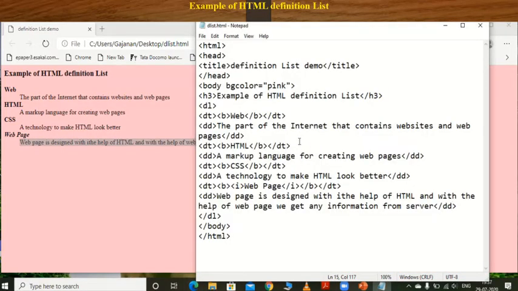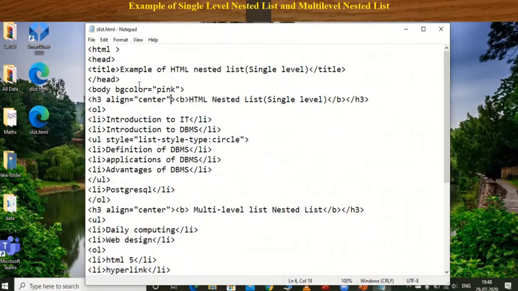Okay. Now we will start the next part, that is nested list. Okay, nested list contains two levels of the list, like single level and multi level. So we will discuss here both levels of the nested list, that is single level and multi level list.